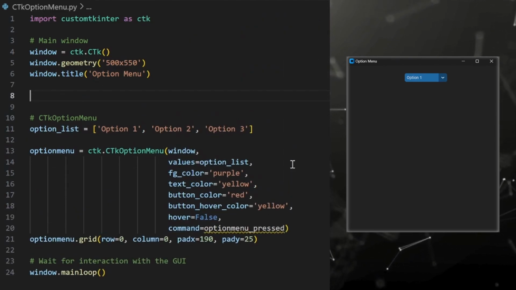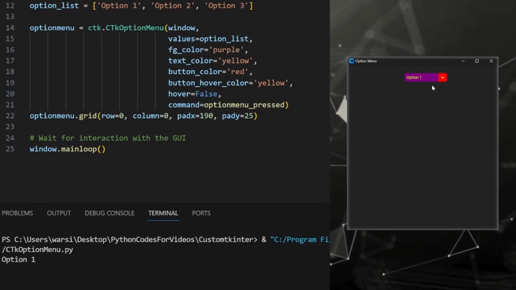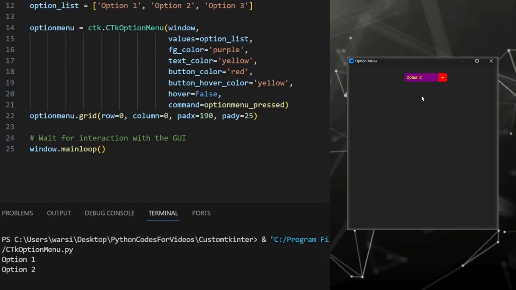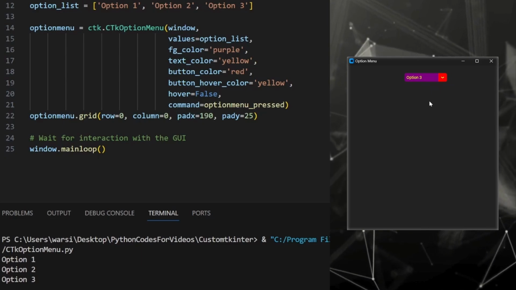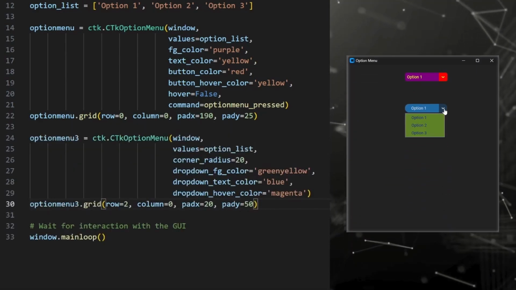You can also add a function that will be executed if a value was chosen from the drop-down. As you can see, the function prints the name of the chosen option. The drop-down menu can also be customized in the same way as the ComboBox widget.